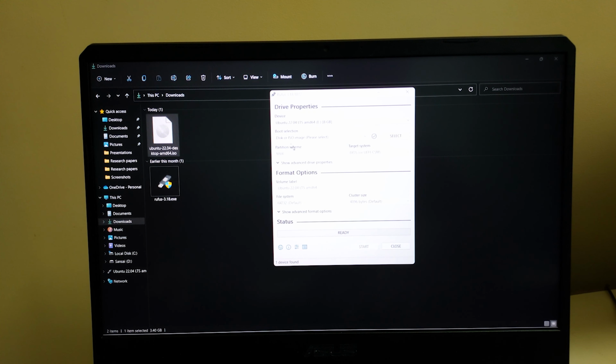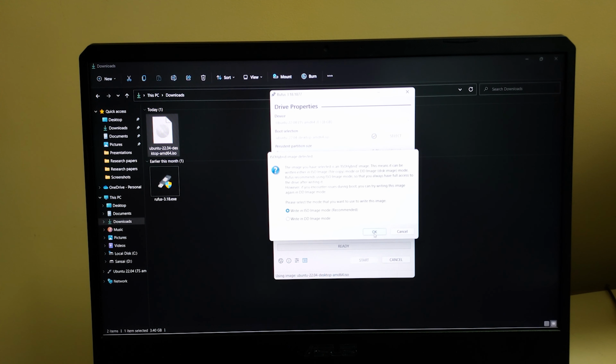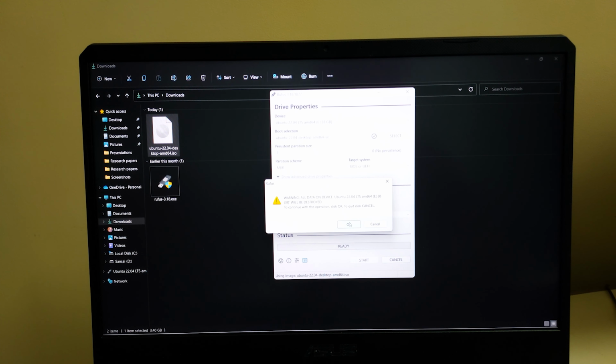drag and drop your image file. Once your image file is seen, you can click on start, OK, and it will delete all partitions, OK.